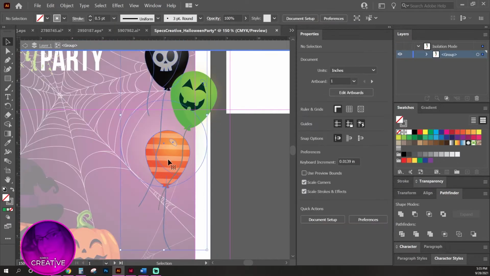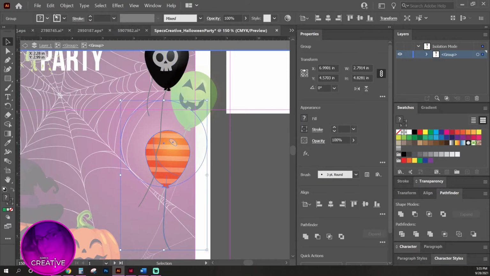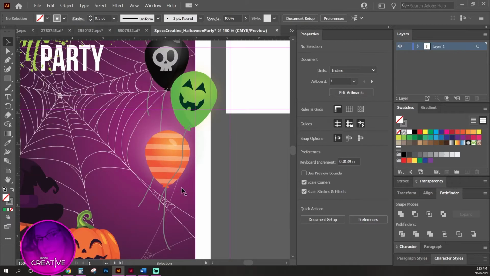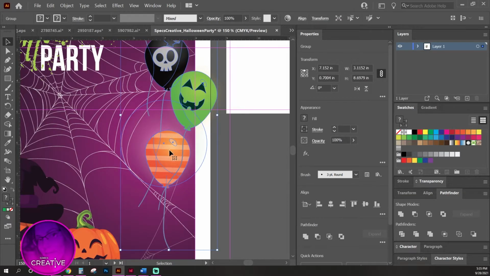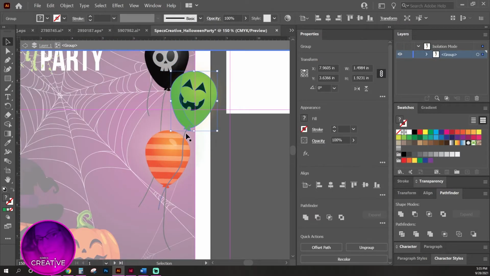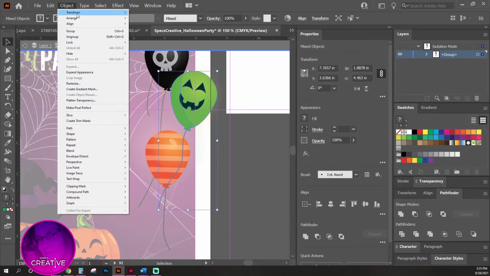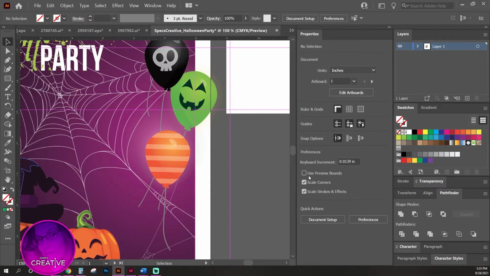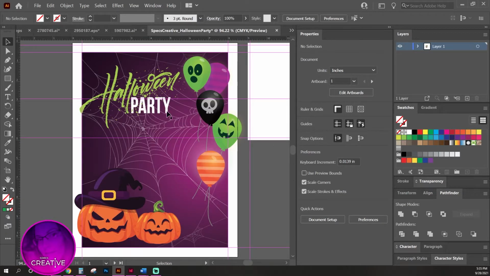And then I want to take this group and make sure that it's to the front. So I'm going to do Object, Arrange, Bring to Front, so all those other balloon strings are behind this one. That just looks a little bit cleaner. But that should still be more forward. I'm going to take these two and say Send Backward. I don't want to send it all the way to the back, but I do want to send it backward until it's not visible there. Okay, so that works. So now I've got all of my pieces arranged.